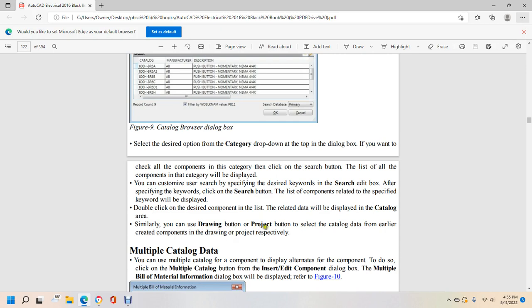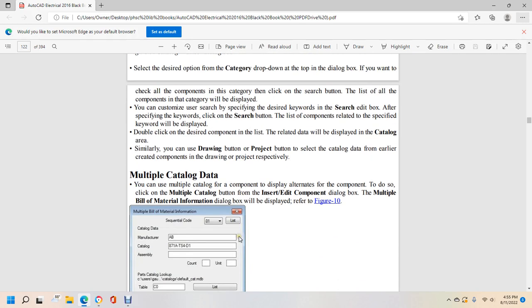Similarly, you can use the drawing button or the project button to select the catalog from the earlier created components of the drawing and project, respectively.